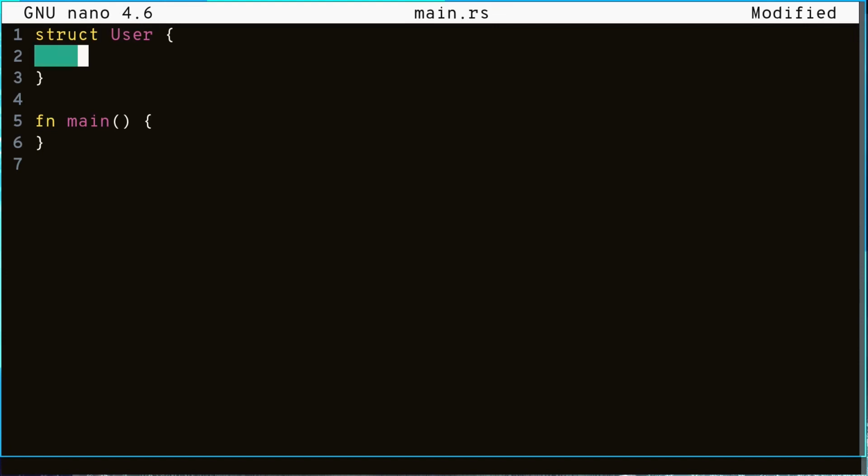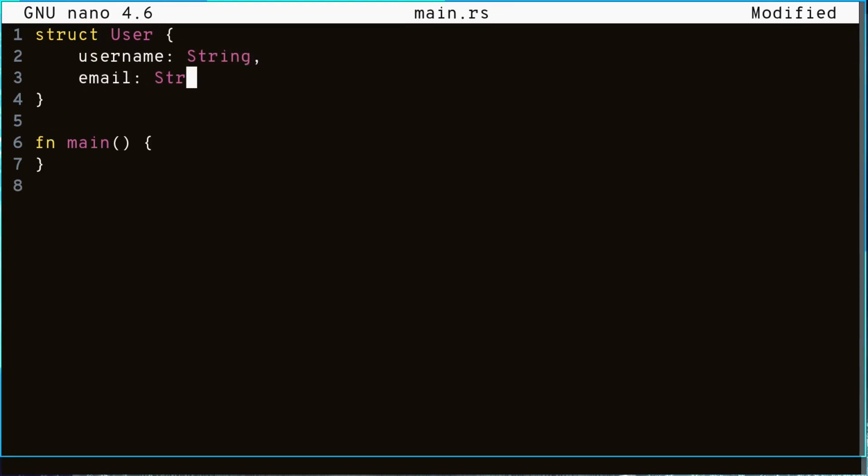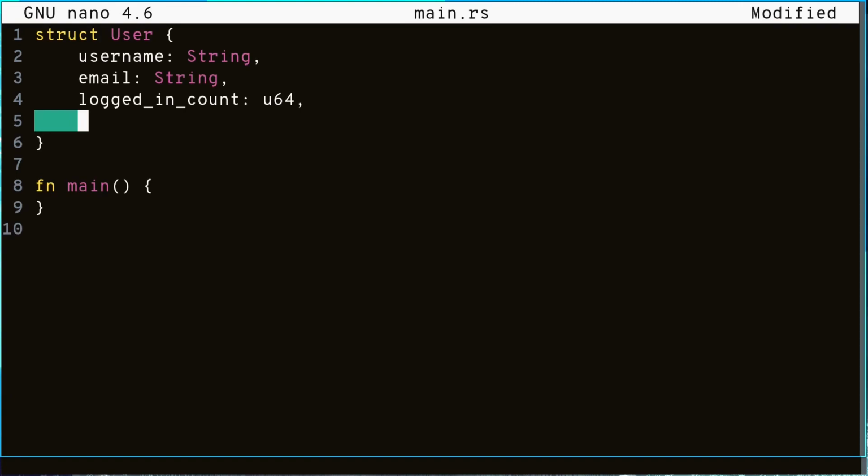Let's give our user a username of type String, an email of type String, a logged in counter of type u64, and an active or inactive status of type bool.